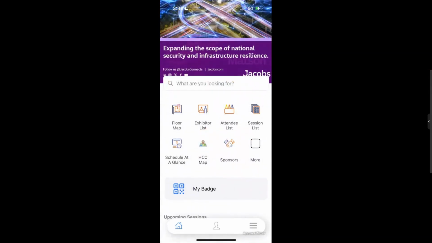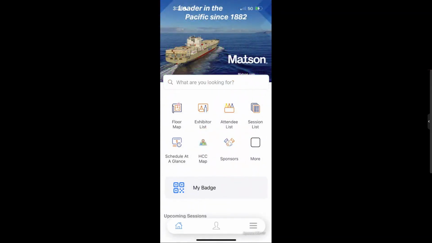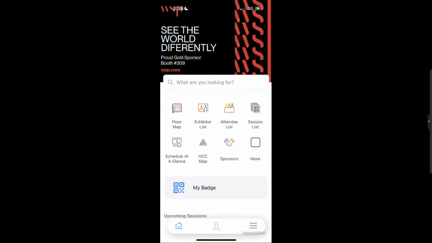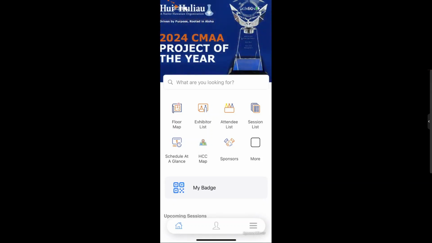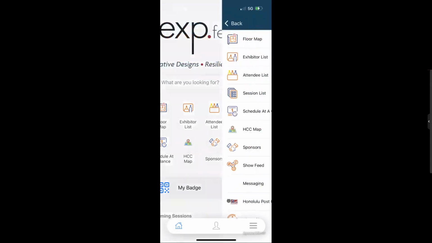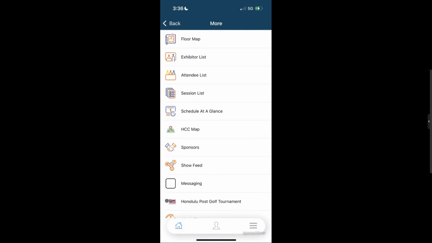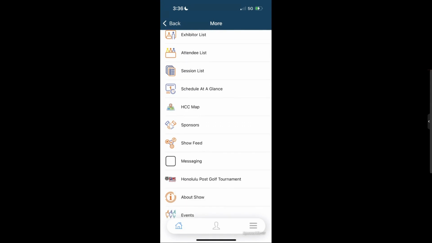I'd also like to point out the My Badge, which you can see says My Badge. You can actually pull this up and scan it at the Express Badge kiosk if you don't have your printout. It's a great way to just make the process a lot quicker. All right, and then with the More button is all the other options we have. You can have a map of the entire convention center. It's a great way to get around.